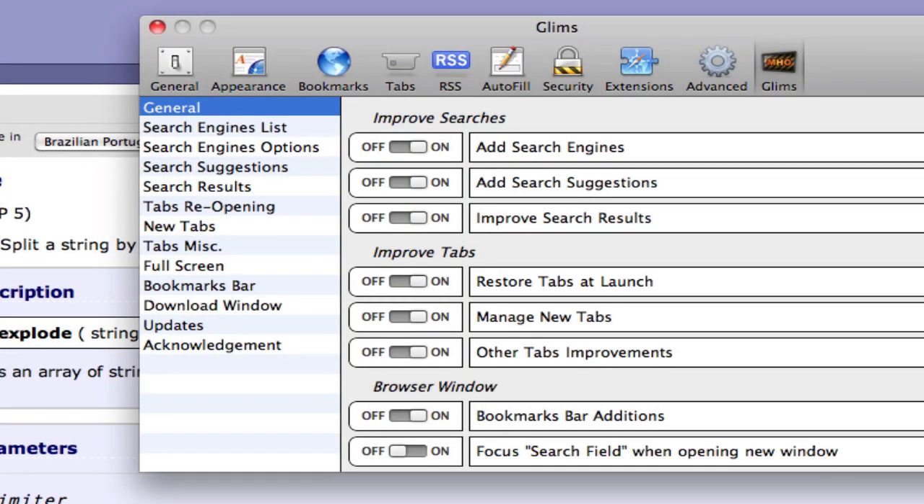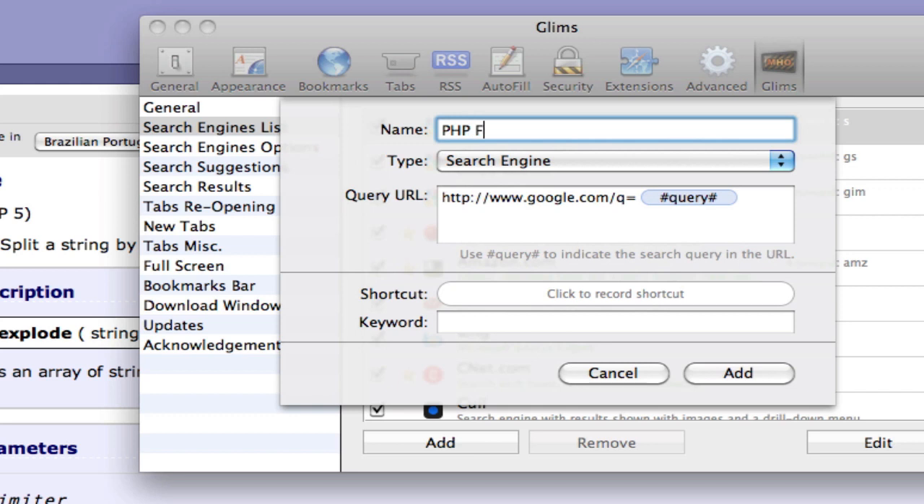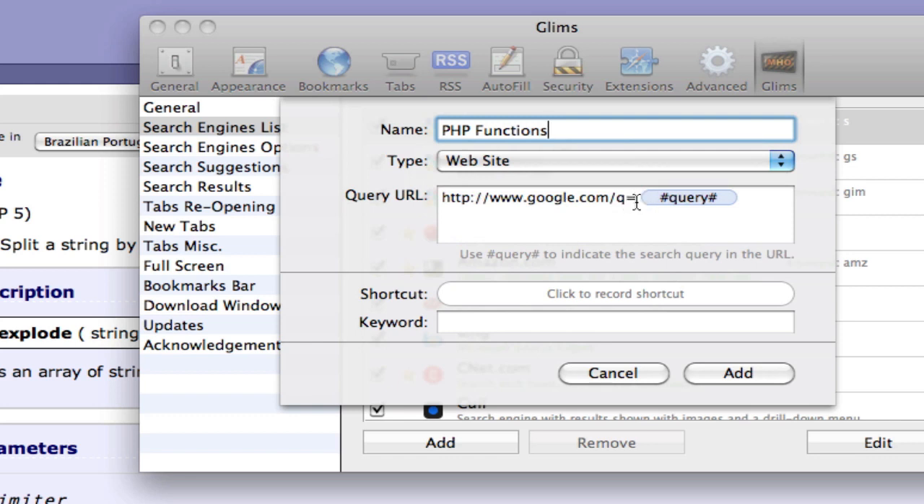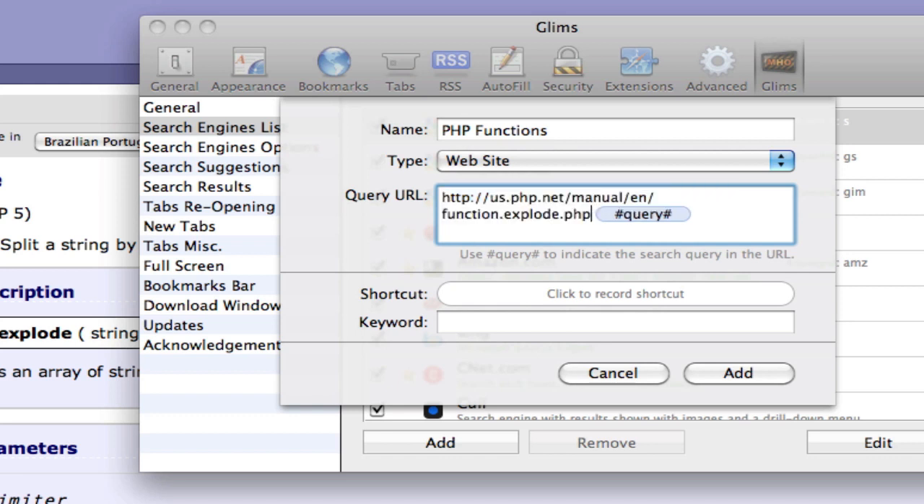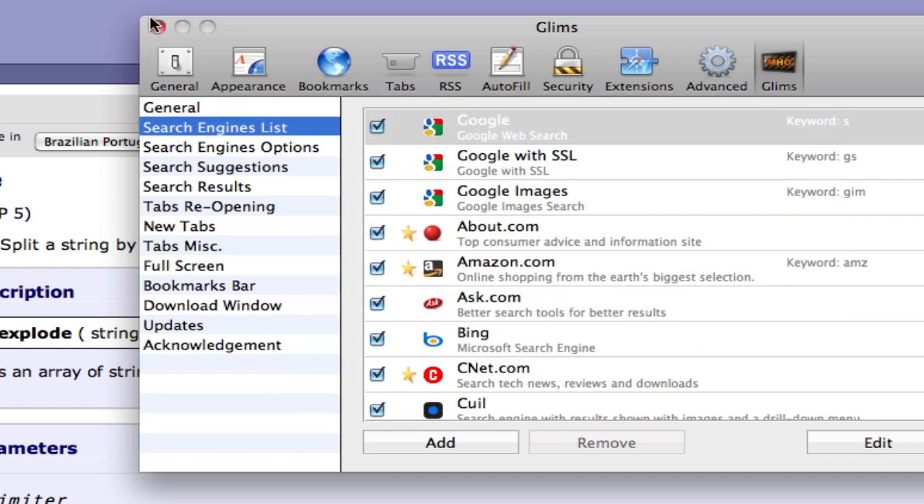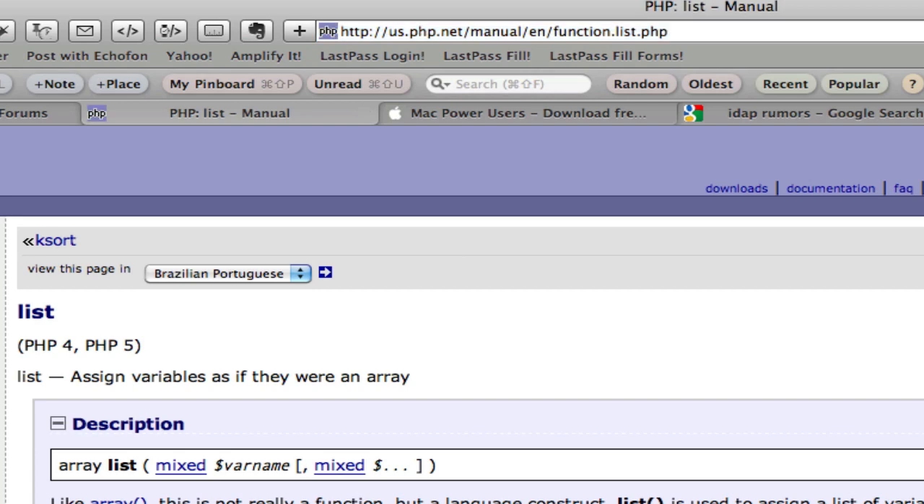So let's go back into preferences, Glims, search engine list, and now we're going to add one. We'll give it the name PHP functions. It is a website, and we replace this query URL with this one, except we get rid of the query that we ran. So everything after function dot would be the query. Now we give it a keyword shortcut. I'm going to call it phpf. So whenever I type phpf space, and type out a function, it will automatically search for that function. So let's try it out. And there you go.